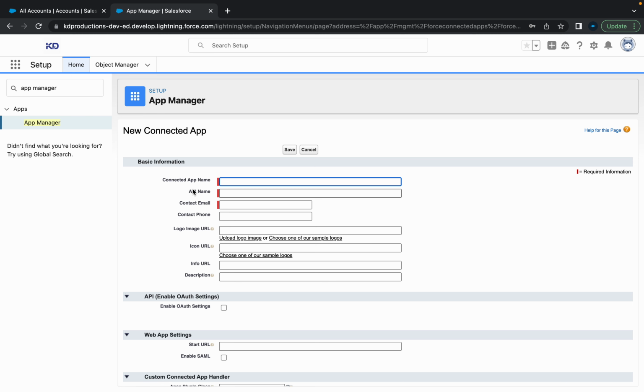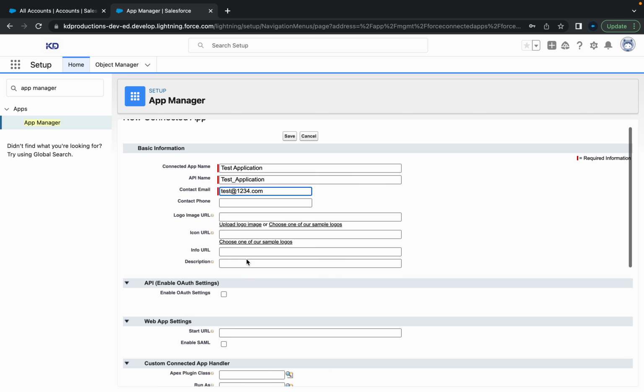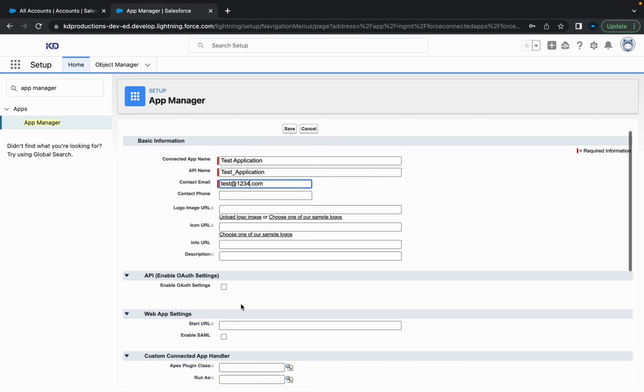So we're just going to give it a name. Let's call it Test Application. It's got to have an API name there. You can put in a contact email. Just put in whatever email you need. Probably the one that you are currently using will be best. Then a couple of these other fields are not really necessary, but you can put them in if you want to.